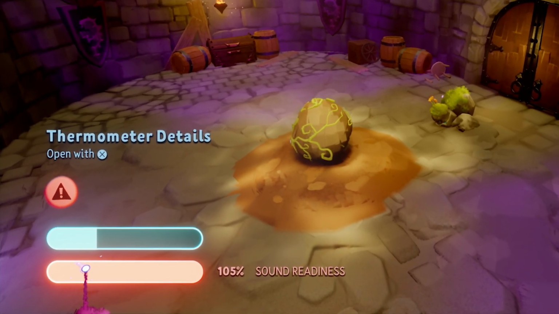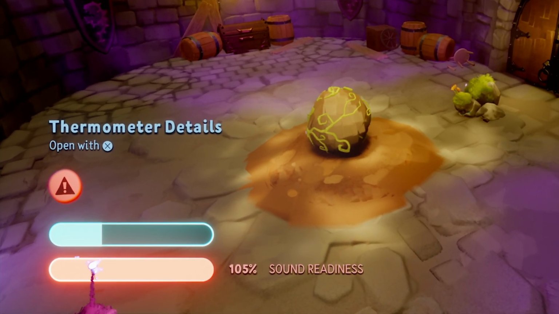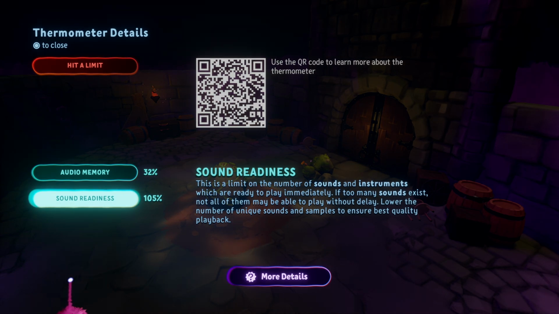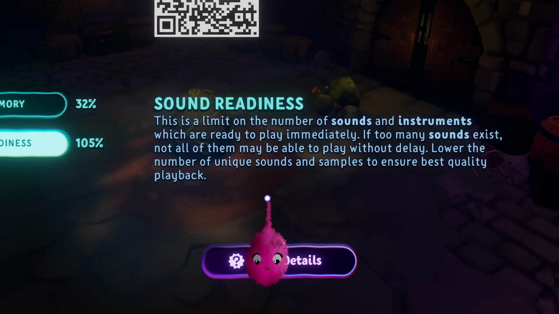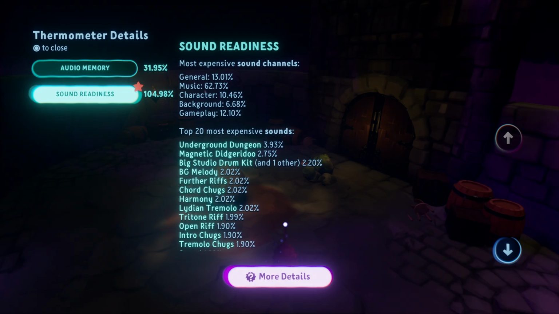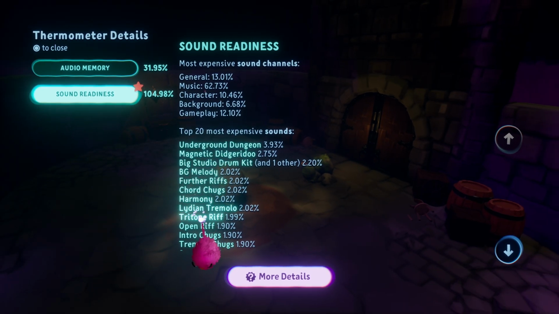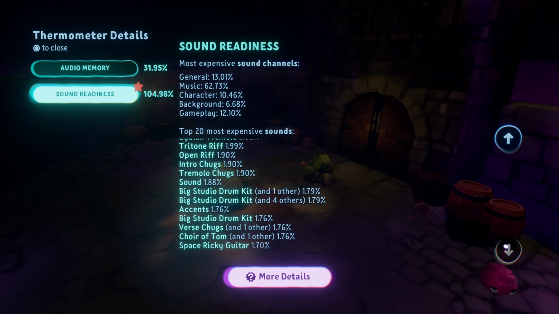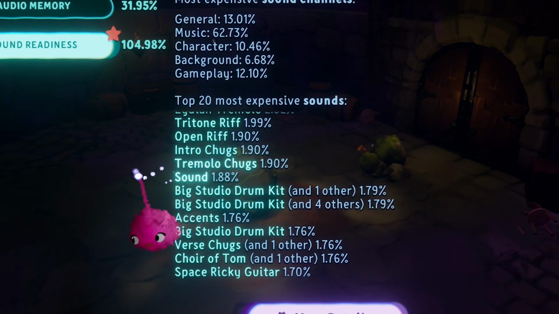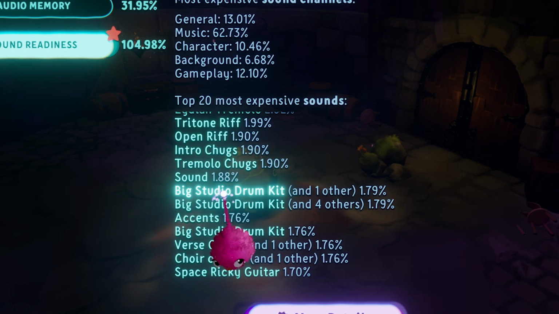You can quickly see which sounds are costing you the most by selecting the Sound Readiness thermometer with X, then More Details. Here you can see your scene's most expensive sound channels and the top 20 most expensive sounds. Some instrument sounds appear more than once in the list. That's because those instruments have been used multiple times in the scene and have different music recorded and different slices readied.